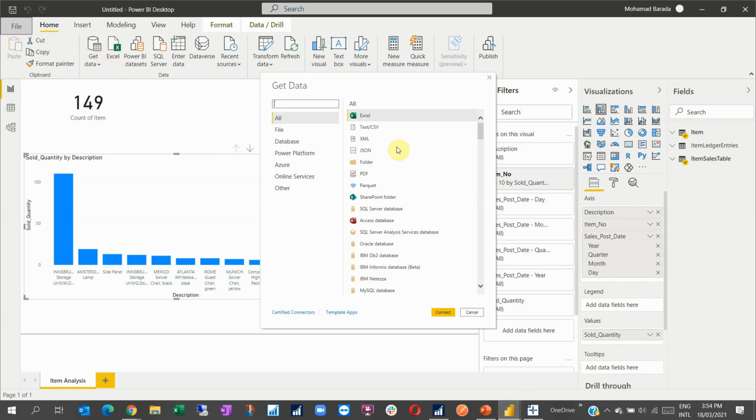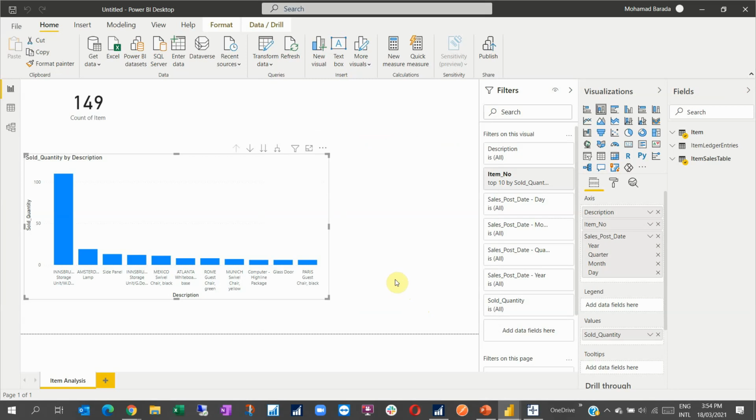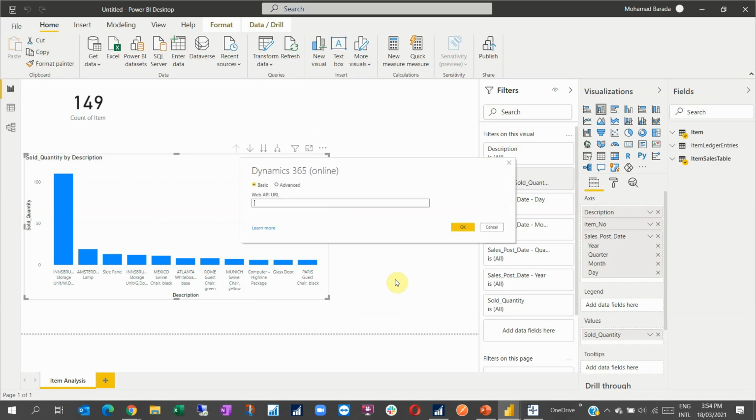Now I put Dynamics 365. I select Dynamics 365 Online; it must be online. As I mentioned last time, in order to connect directly from Power BI to 365 or CRM, it has to be online, meaning you deployed your CRM as an online deployment, so you have access to it online. Now it will ask for your web API URL. You paste it and click OK.